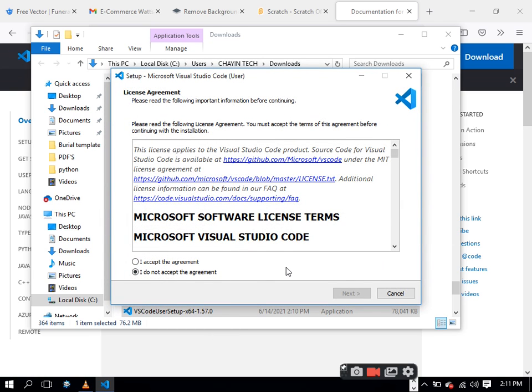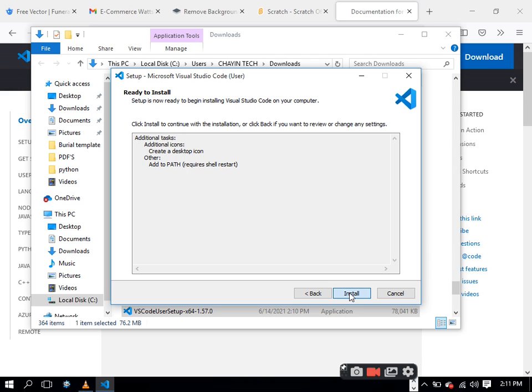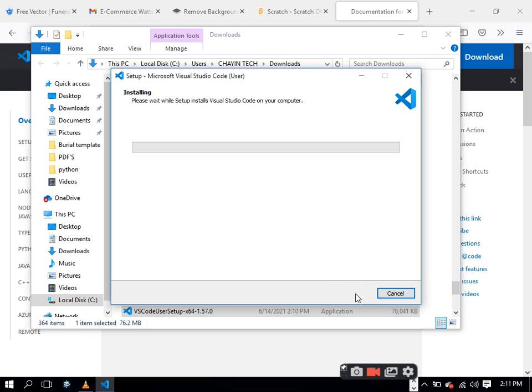Already I have the Visual Studio in my system. So if you do not have, just click on OK and click on accept and then continue. So it's going to install this for you and you can make use of it. So let's just continue. Say yes, next, and install. So now it's installing it for us. Okay, so you can see that Visual Studio is now being installed into our system.